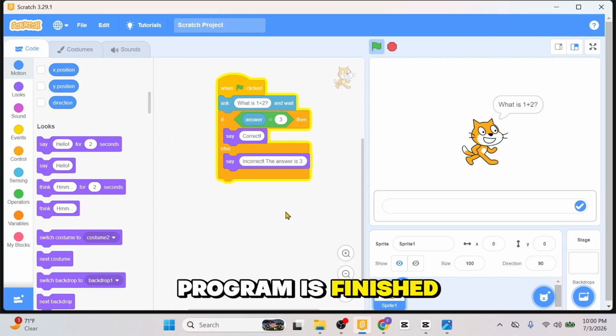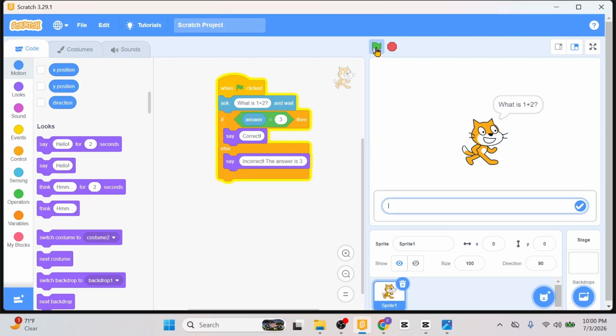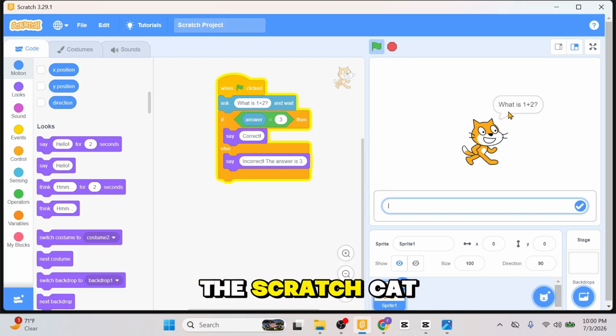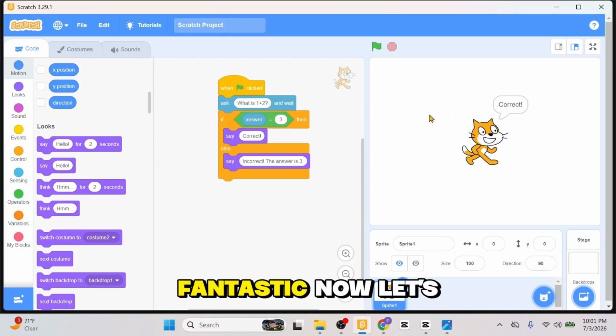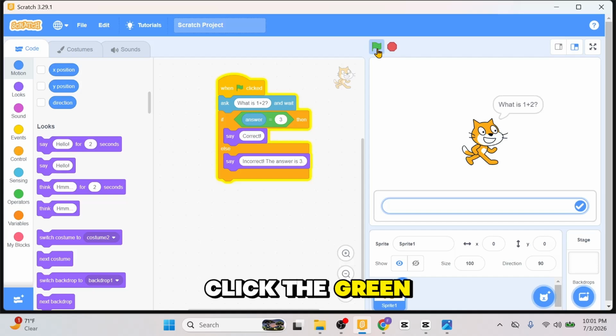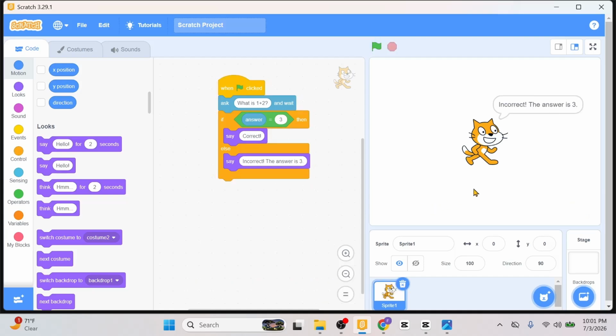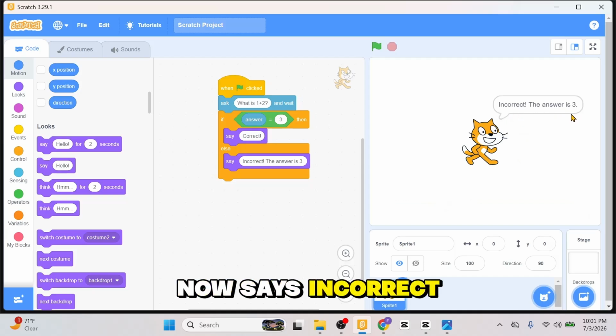Our program is finished. Let's see it in action. Click the green flag. The Scratch Cat asks, What is 1 plus 2? Let's type 3. Then press Enter. The Scratch Cat smiles and says, Correct! Fantastic! Now let's try again. Click the green flag one more time. This time, instead of typing 3, let's type a wrong answer, like 8. Press Enter. What happens? The Scratch Cat now says, Incorrect. The answer is 3.